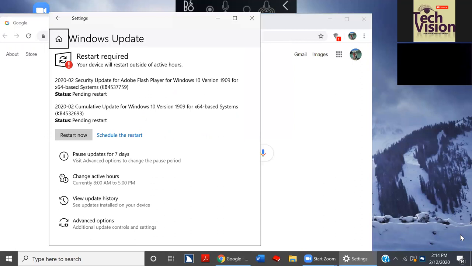Home button. Windows Update. To activate, press space bar. Your device will restart outside of active hours. I'm not going to restart it right now, but if I wanted to, I could just tab right here to restart now.